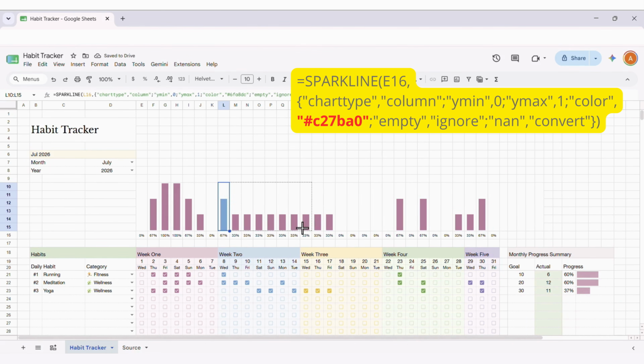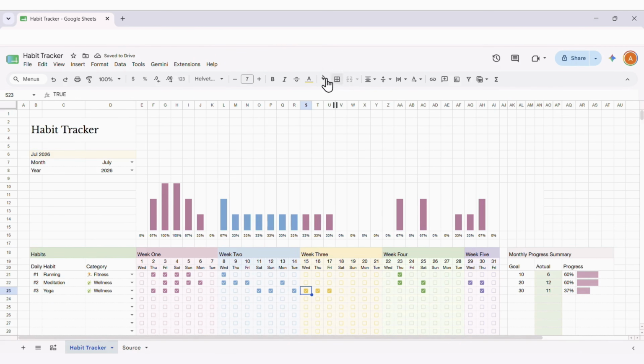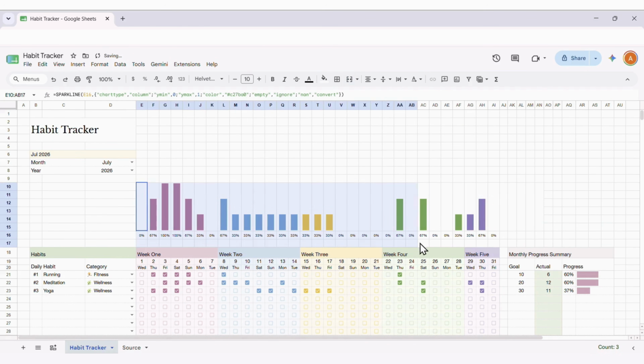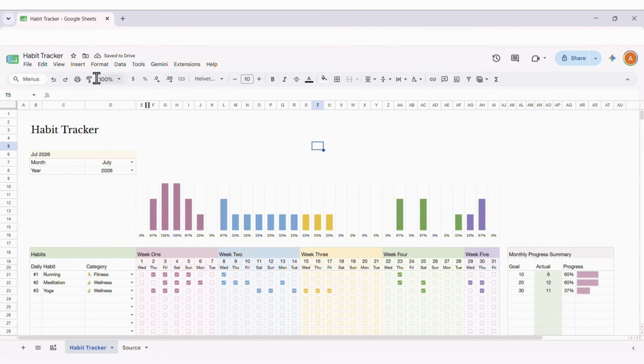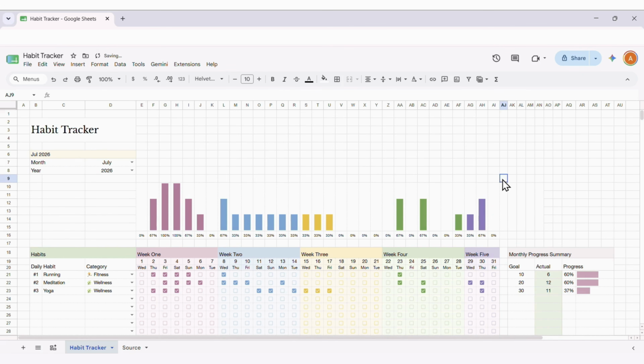In the formula, replace the hexadecimal code highlighted on the screen with the code you have just copied. The progress column color will then automatically match the checkbox color. The most important thing is to copy the correct hexadecimal color code and replace the existing code in the formula. Add borders to these progress columns so that they are clearly separated from one another. You can turn the grid lines on and off while checking how the section looks.